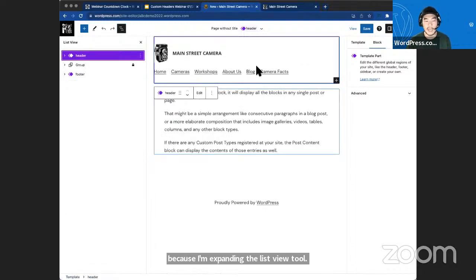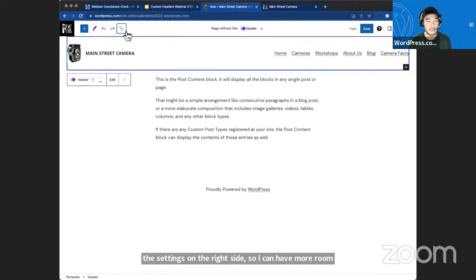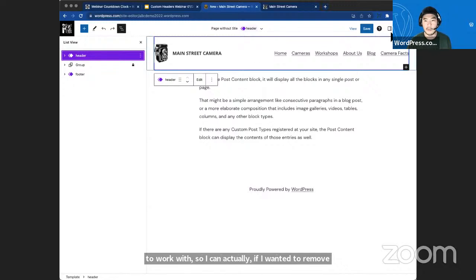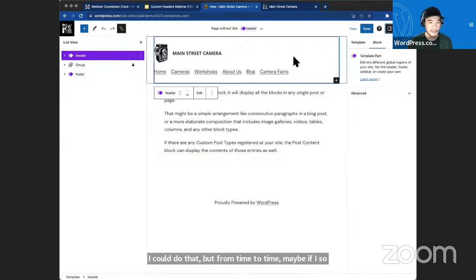What I like to do sometimes to make sure I can see everything, I can hide the settings on the right side, so I can have more room to work with. So if I wanted to remove both, I could do that. But from time to time, you can use these to navigate to make sure that it's easy to click on the various elements on your page.